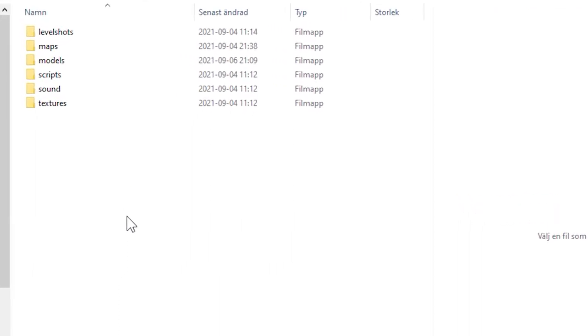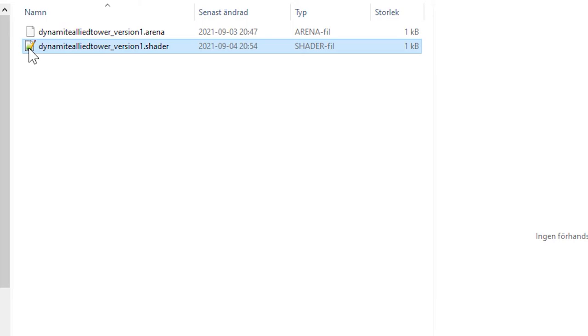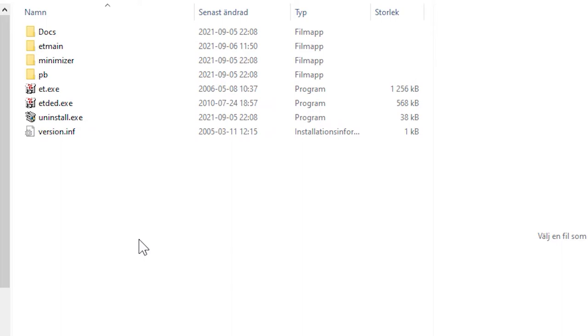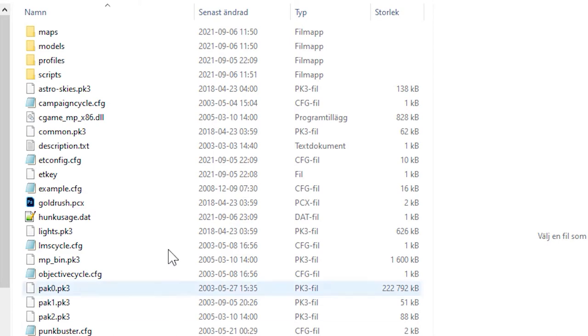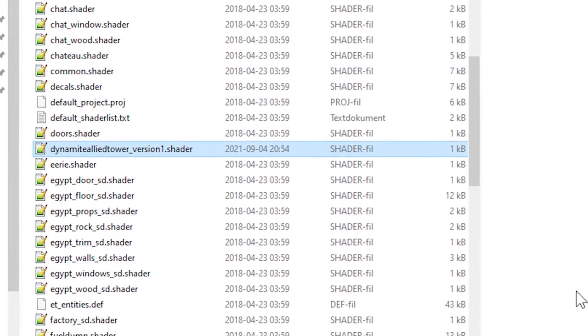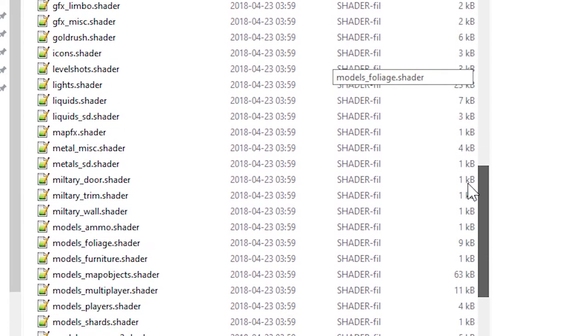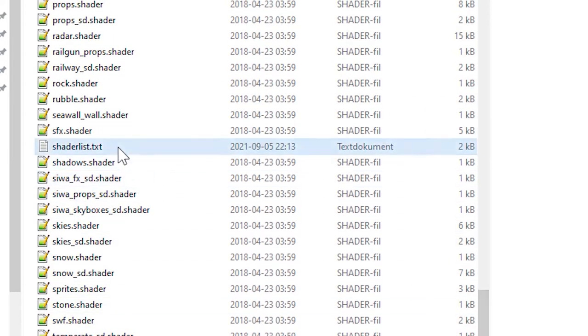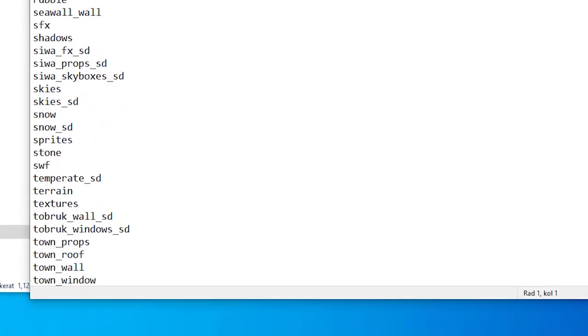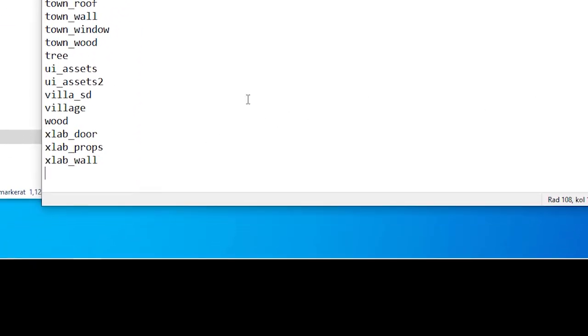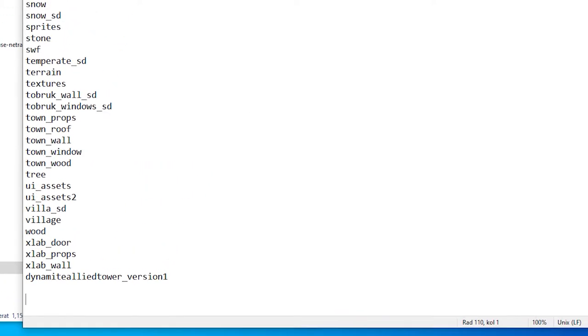Start by copying your shader file, Dynamite Allied Tower underscore version 1.shader. Then go inside the Enemy Territory folder. Open the etmain folder. Go inside the script folder and paste your shader file here. Next, find a text file entitled shaderlist.txt and open it. Put the name of your shader file at the end of the list without the file extension, Dynamite Allied Tower underscore version 1. Save and close this text file.